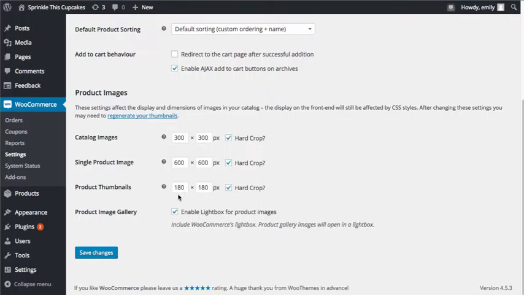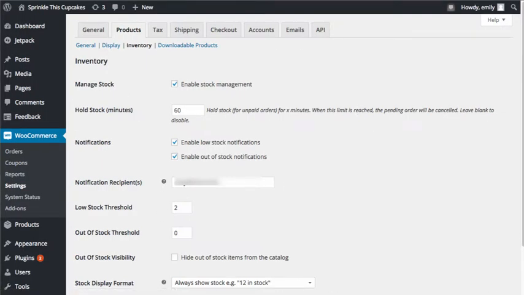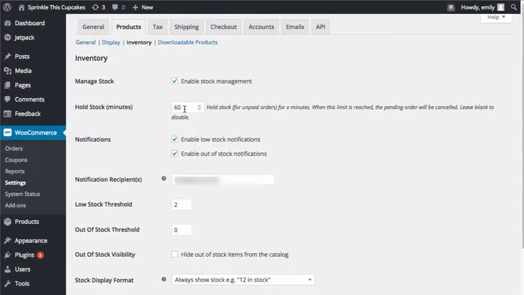I'm going to leave these at the defaults, but if you needed to change these, you would simply type in new numeric values. Inventory is where you can specify how you want WooCommerce to manage your inventory. If you want WooCommerce to enable stock management, make sure this is checked. This will go ahead and keep stock of any low stock or out of stock products that you may or may not have. The hold stock minutes is how long you will allow stock to be held once someone has placed it into their cart.